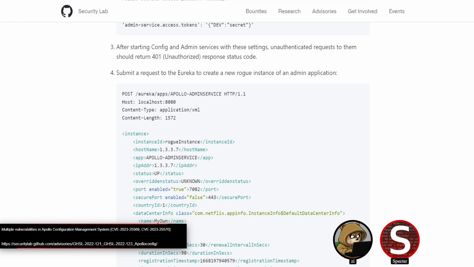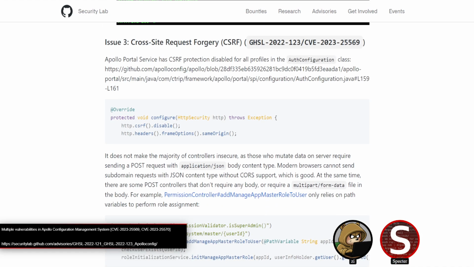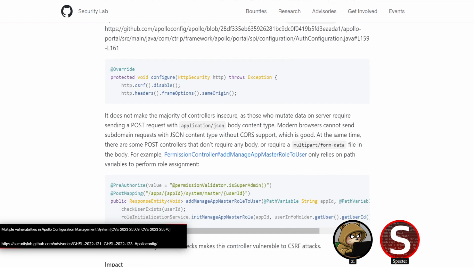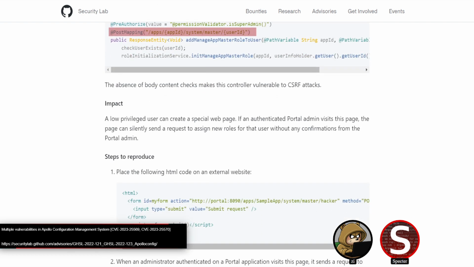Yeah. Jumping back on the CSRF chain, the last issue here is a CSRF due to lack of CSRF protection in the auth configuration class, which in most cases isn't a huge issue, as they say that most of the methods that mutate data expect JSON encoded data, which, like you were mentioning earlier, has the preflights. There's some methods, such as add manage app master role to user, of the permission controller, that don't take any data and just use path variables to do their job, which could be used in a CSRF context to potentially grant roles to an attacker account.